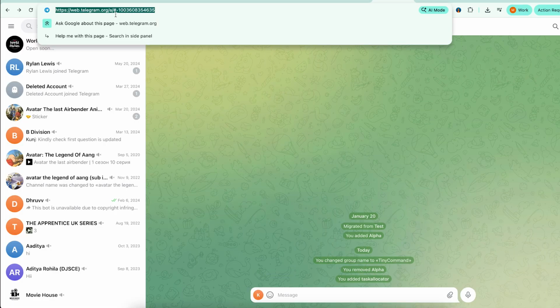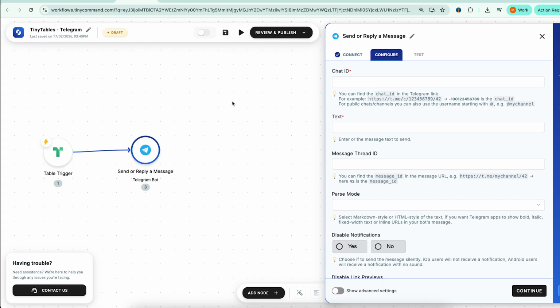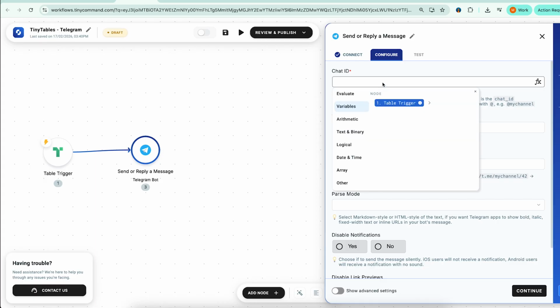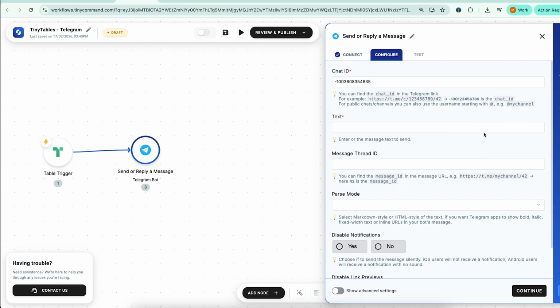Next, we need the chat ID. Open the Telegram group link. In the URL, you will see numbers at the end. Those numbers represent the chat ID. Copy that chat ID and paste it into the Telegram node inside TinyCommand.